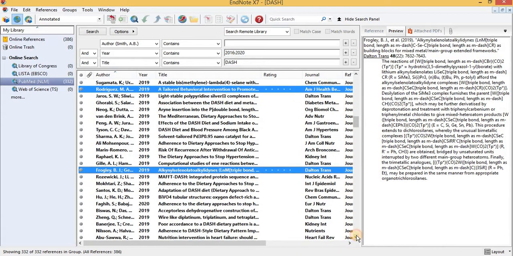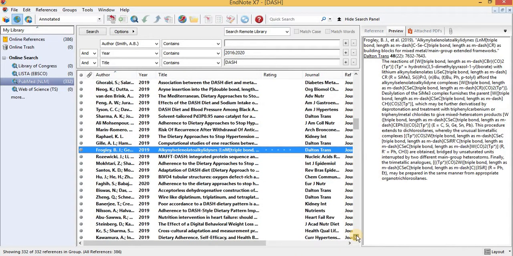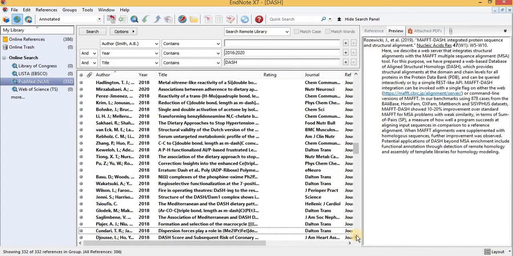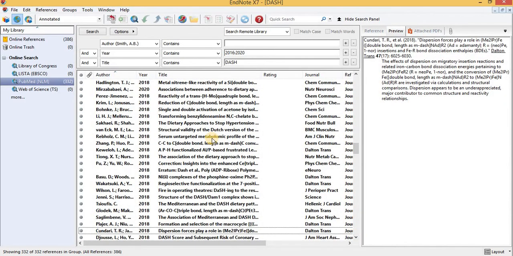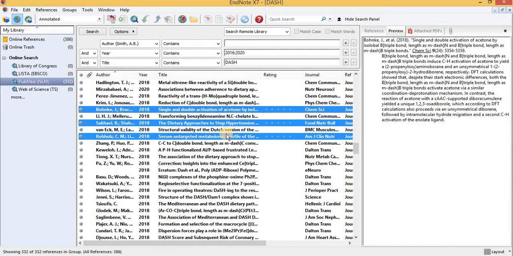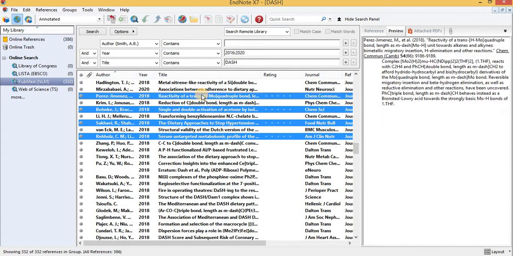So here I selected some articles from 2019. Some I will pick from 2018. From here we can also see which are the research articles and which are the review articles, so we can select accordingly.